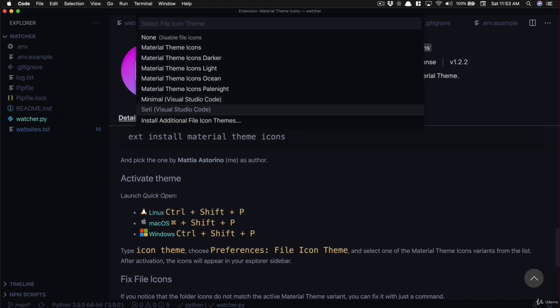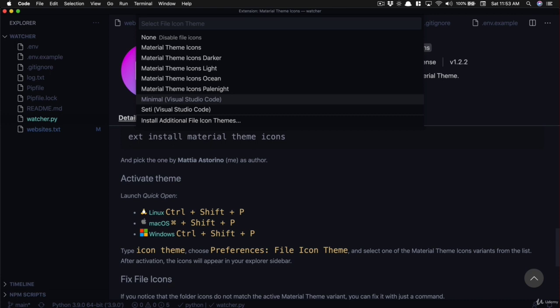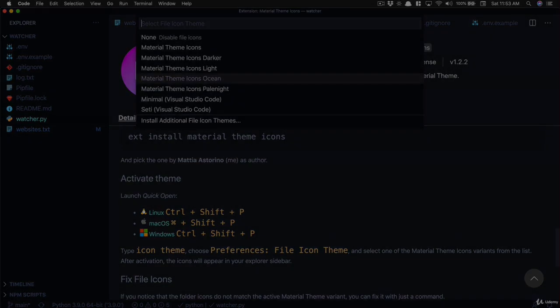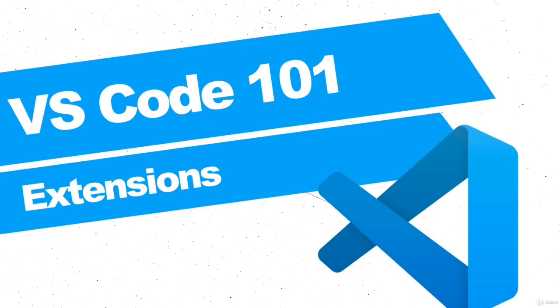Is this going to change? Yeah, this changes them for me. And so what I like to do is I just like my standard material theme icons ocean. And that just comes with this theme. I just like that. So if you don't have the icons, you might want to get some icons. Icons look nice. All right, let's talk about extensions.